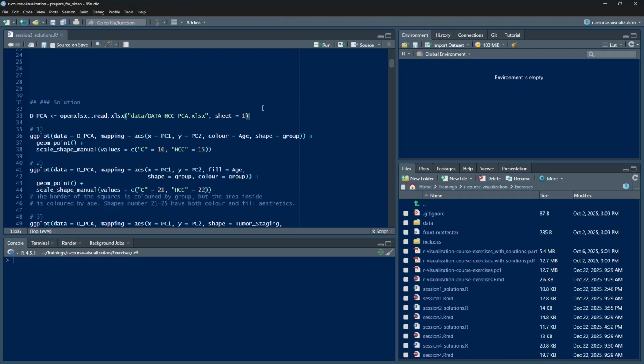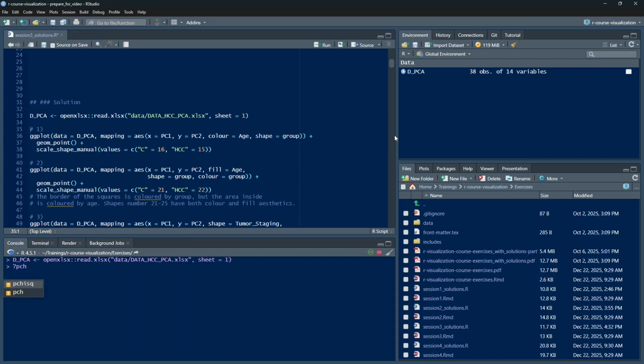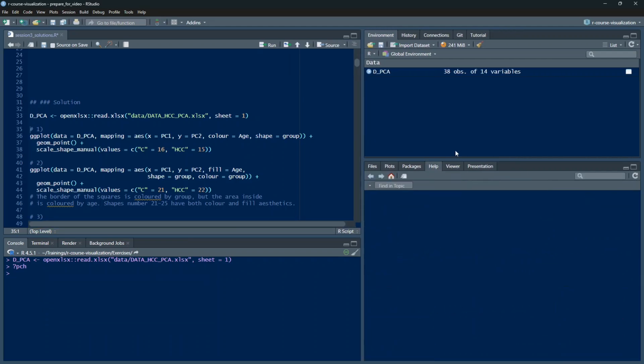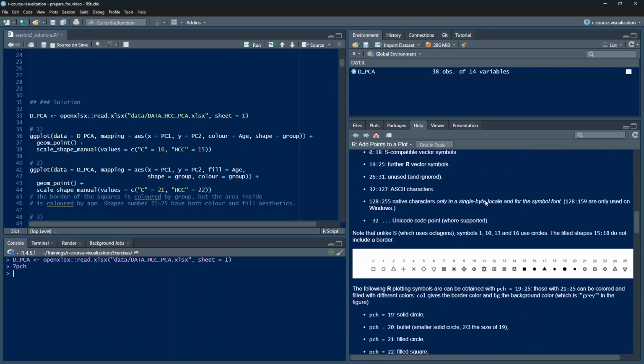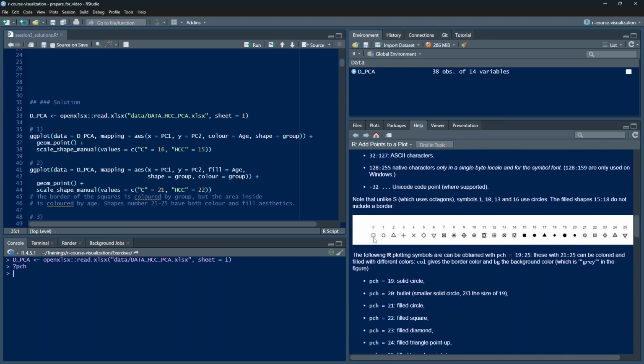So we will first read in the data set from the PCA and recreate the plot, but with the different shapes. And then we have a look at the PCH help function. This is the help function actually for the base R graphics, but it has quite some nice table here where you can see the mapping between a number and the shape. So because we need to use the numbers.